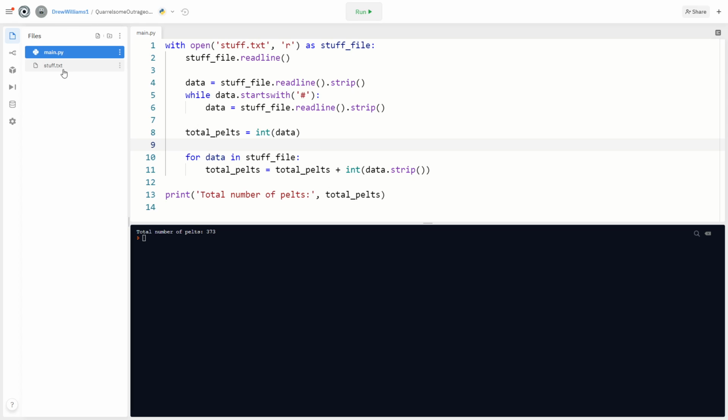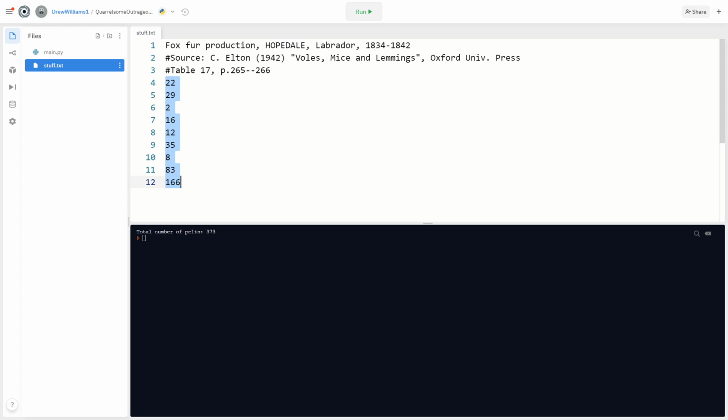So this is a nice program to go through a particular section of the file, collecting all the information we need, the numerical values, and in this case, summing them all up so we know the total number of pelts that we have. Just a quick example of how we can take data from these text files and use them.